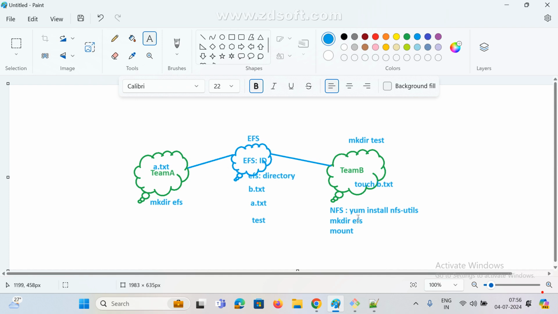We are going to install one NFS server, it is acting like one server, and here we are going to give one drive path, and we are running that command in this machine. Now team A వాళ్ళు క్రియేట్ చేసిన ఫైల్స్ అన్ని ఈ పాత్రలో ఉంటుంది, టీమ్ బి క్రియేట్ చేసిన ఫైల్స్ అన్ని సేమ్ పాత్రలో ఉంటుంది.